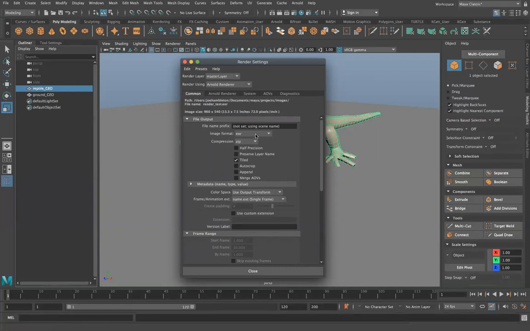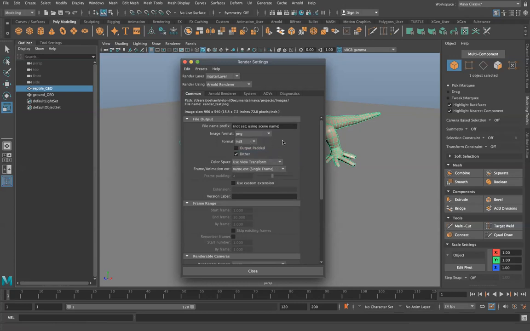So by default, it's going to export out as an EXR type file. This is not usually the most compatible, especially if you want to go into something like Photoshop. So we can switch this. I like using PNGs. There's not really much compression on them. So I'll use a PNG for my export file type.